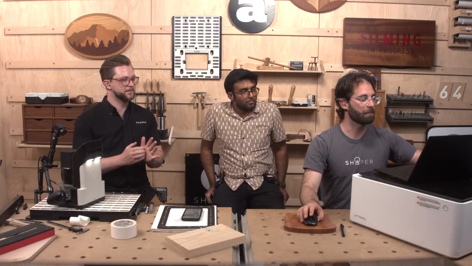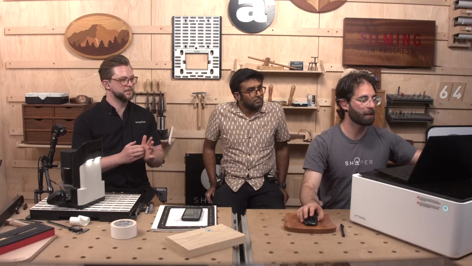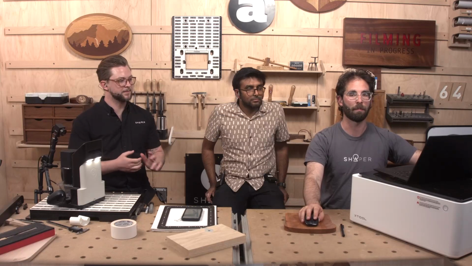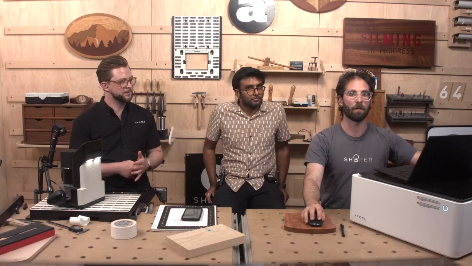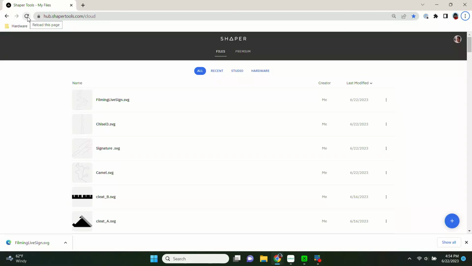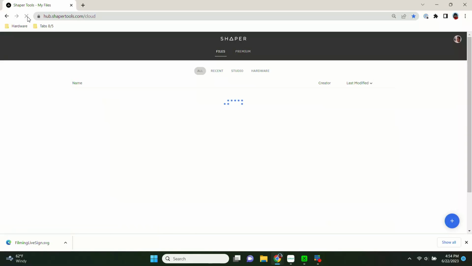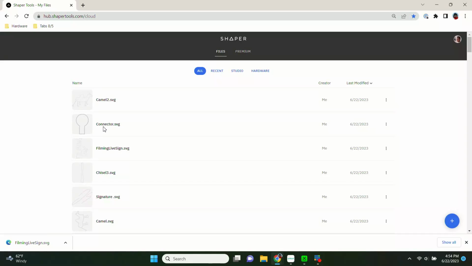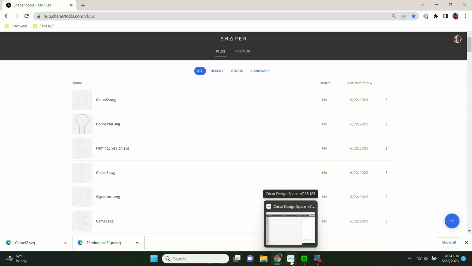Hold on, actually, just a sec before we hop over to the laptop. Okay, here we are in My Files. So if we hop over to the laptop now, I can refresh. Camel 2, we've got Connector that Jake did also, and I can go ahead and download Camel 2. You can see it pops up right here. I could have also downloaded it right on your phone and sent it over, but because you were logged in, that was easy to do.